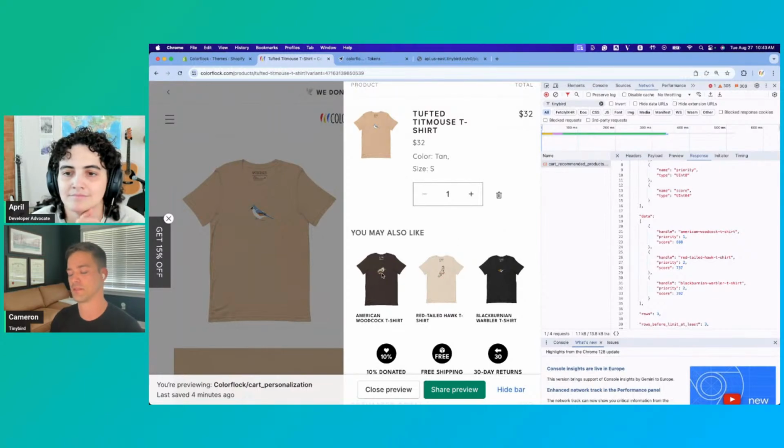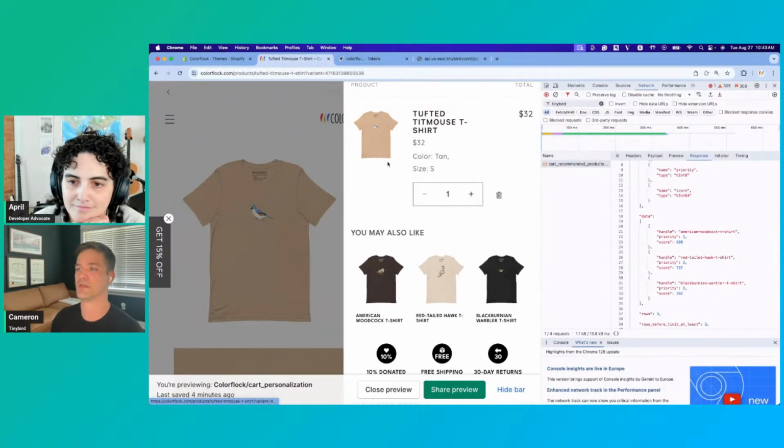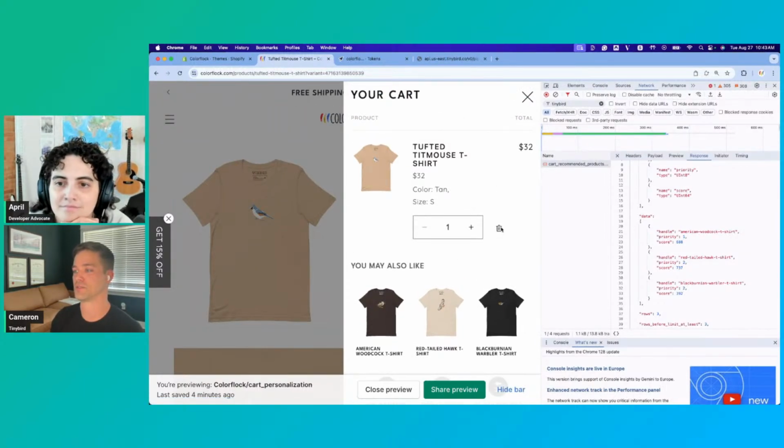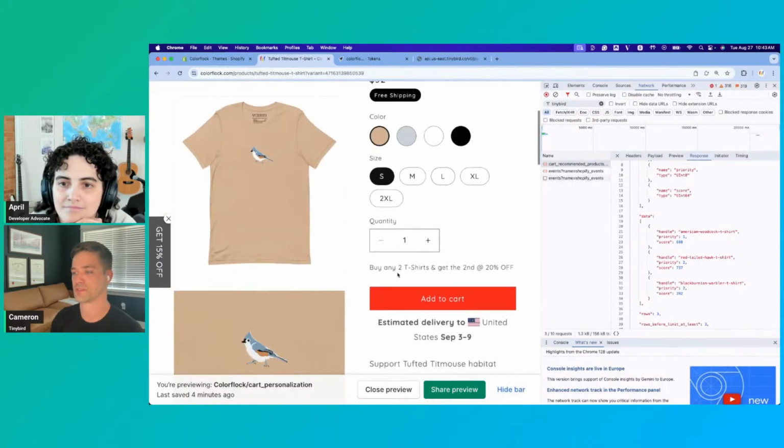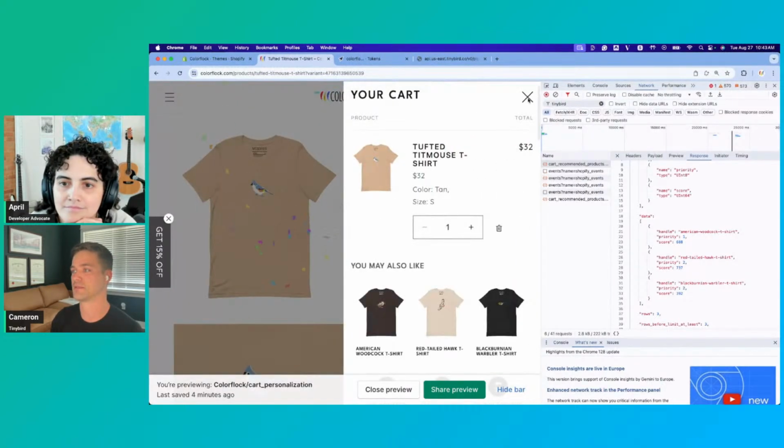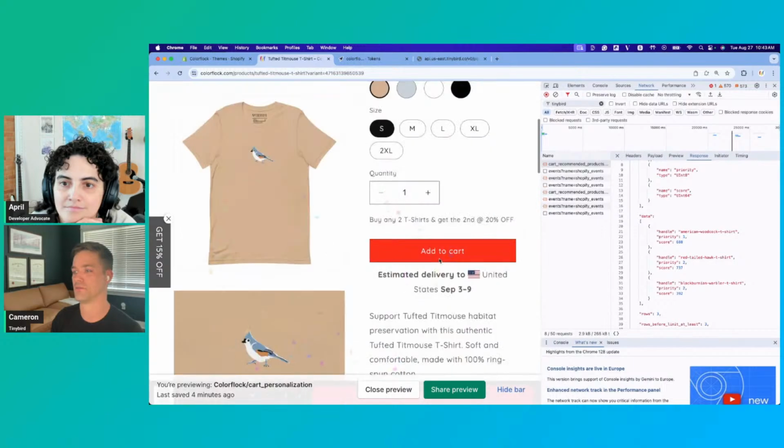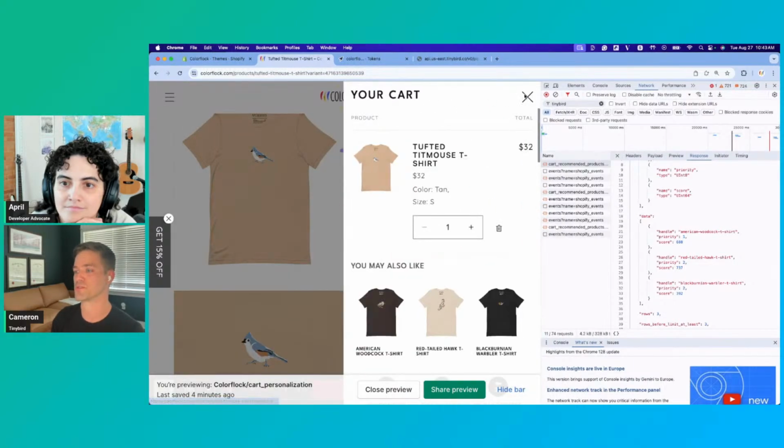I've looked at the way this is scored, and actually, if I delete this, just for the sake of fun, I'm going to add the tufted titmouse shirt to my cart a few times to really boost its score.